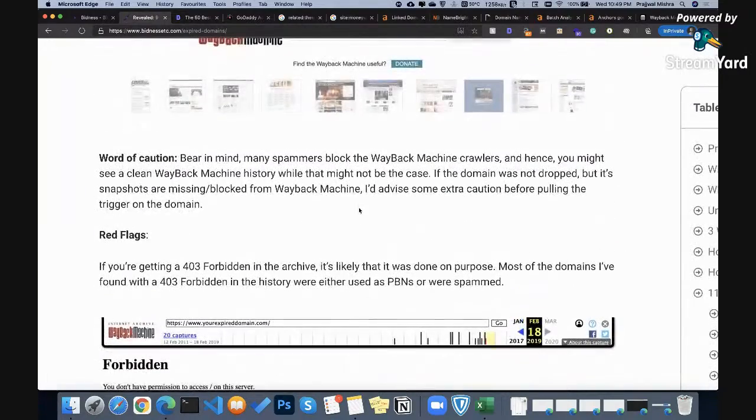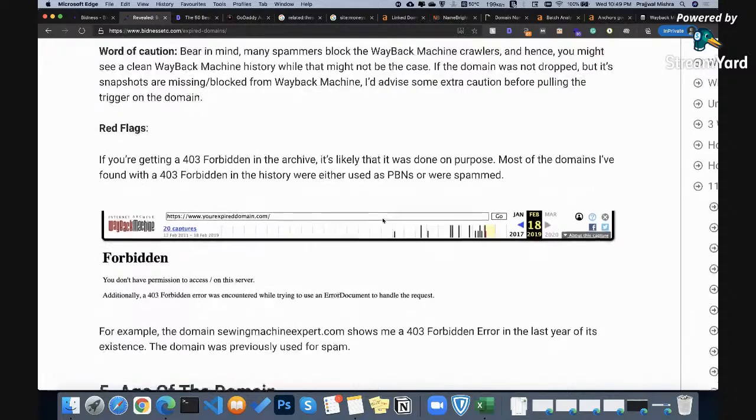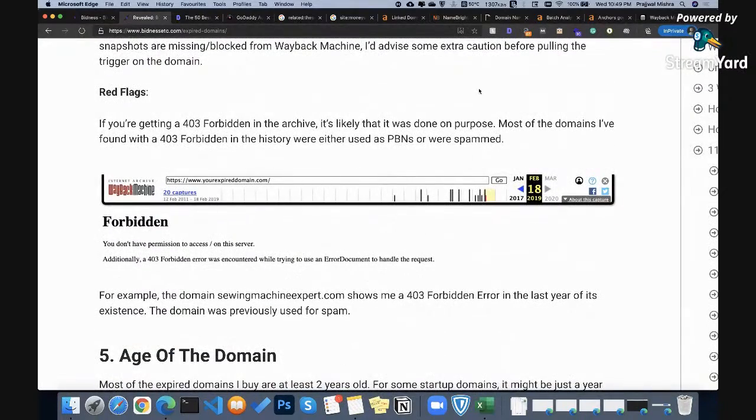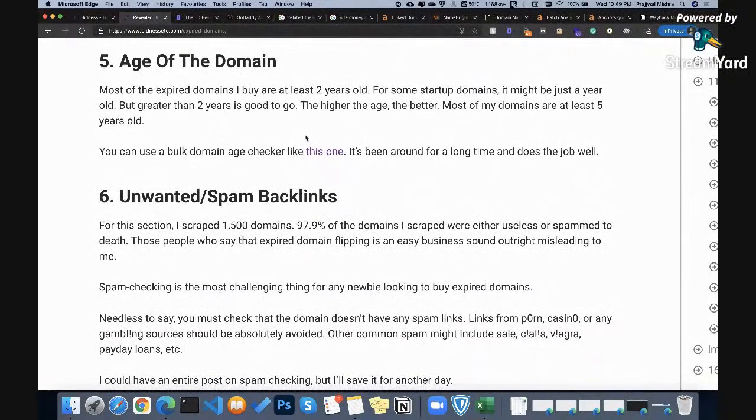So a few things which you need to make sure of: you should not see this 403 forbidden error. That means that Wayback Machine was actually blocked by the owner. That means it might have been used for spam sometime in the past. You want to go and check the domains.